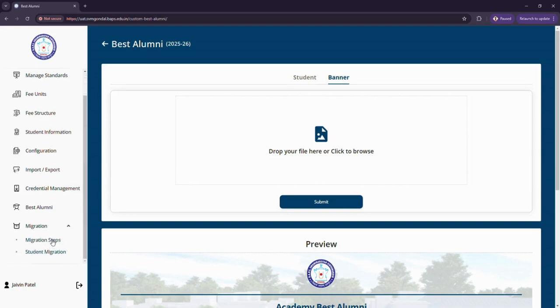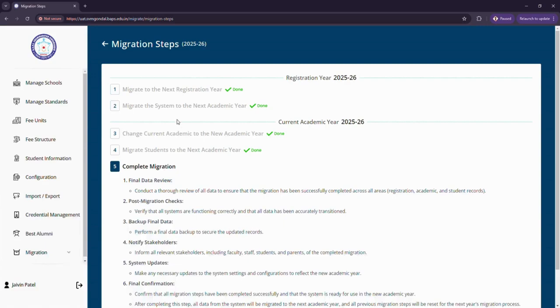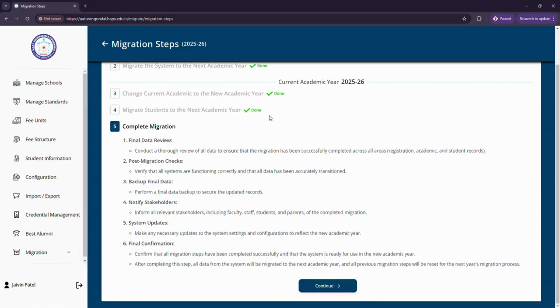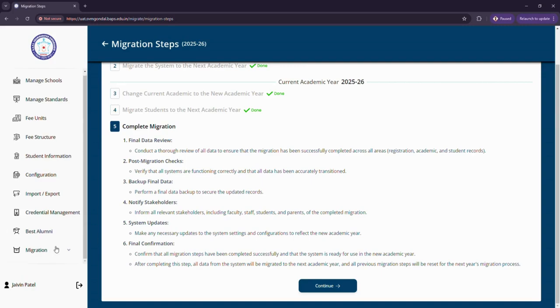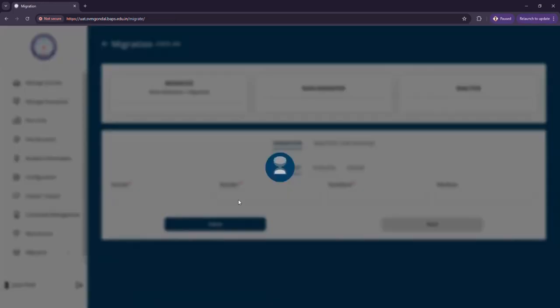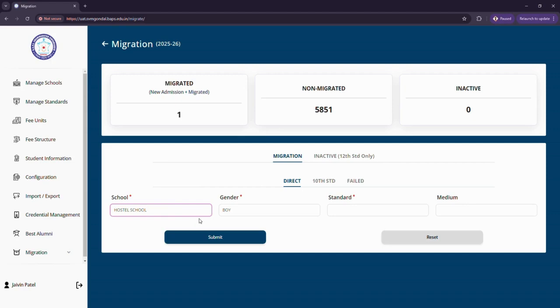This is the migration column, where we have migration steps. This is for migrating students from one standard to their next standard. Subsequently, we can control which students to migrate by their roll numbers or their names. This is the student migration portal, where we can select any particular school, gender, standard, medium, and then submit, and it will migrate the particular students of 7th standard to 8th standard.